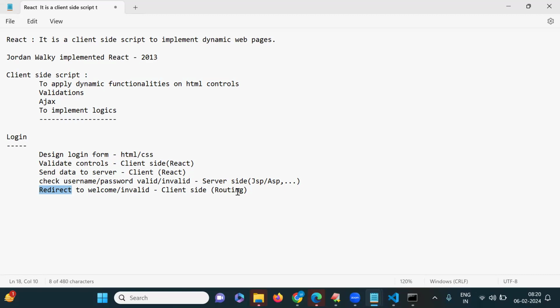Is this clear? So not only the login concept. If you take any other concept, minimum 60 to 70% of the code is client-side coding only. So that's why this usage is very high. That's why the companies' requirement for such developers is very important.